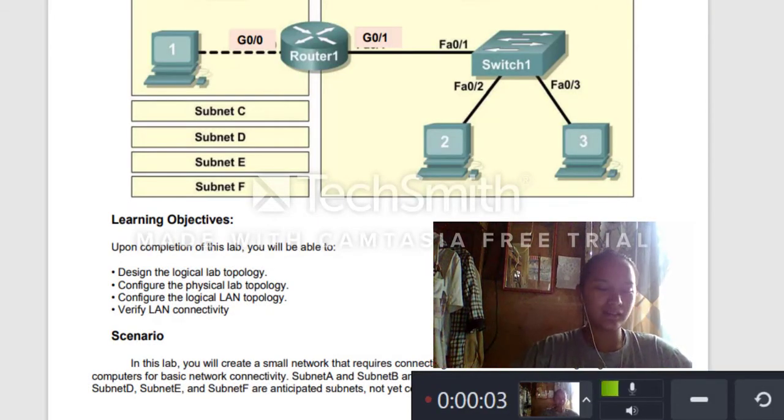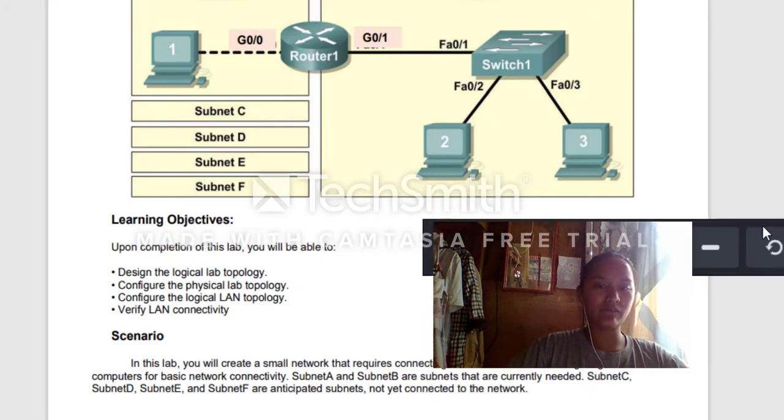Good day, ma'am. This is Shandy Villeros, and today I will try to achieve the learning objectives of this practical lab. Our learning objectives are to design the logical lab topology, configure the physical lab topology, configure the logical LAN topology, and verify the LAN connectivity.